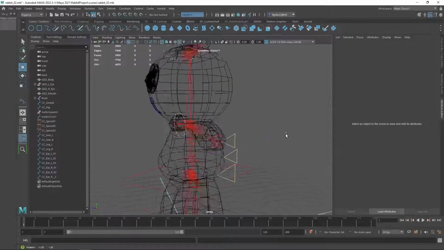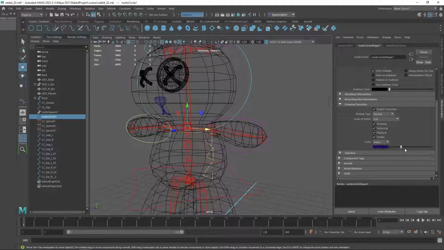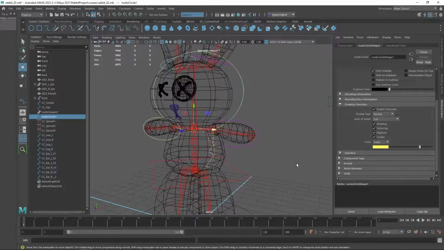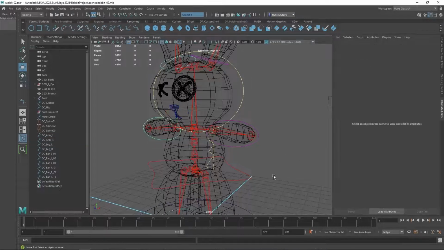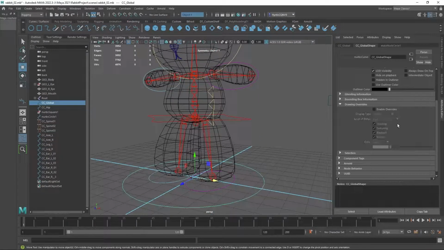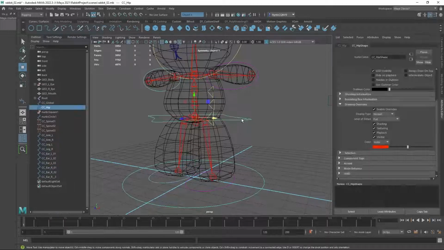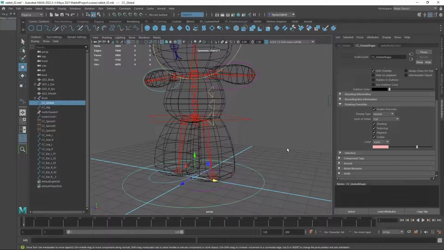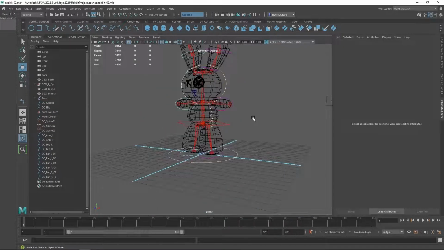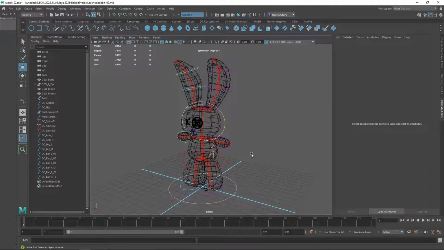And let's also make the head that same yellow color because it kind of goes with the spine. And let's make the global controller a totally different color, maybe a red. Or maybe this aquamarine color here. No, let's not make it that. That looks like it's been selected. There. So now we've assigned colors to all our controllers.